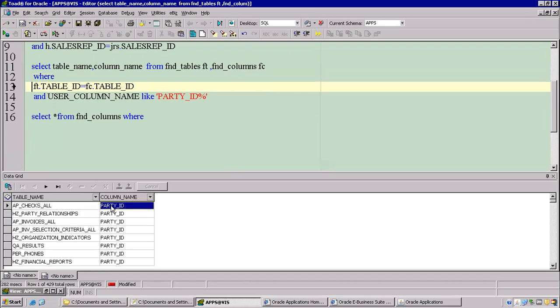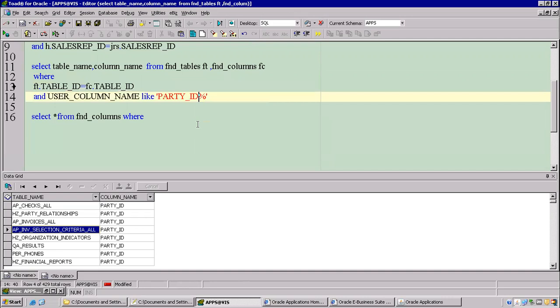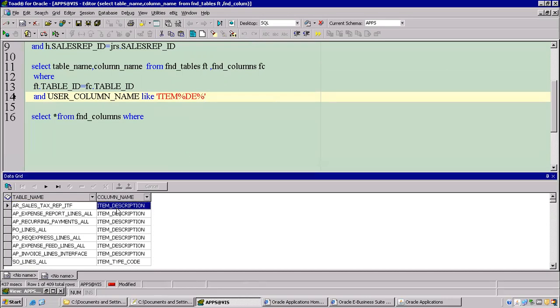Party ID is available in AP checks all, and party ID is available in AP invoice all, like that it is. So you tell me any one of the column, you can easily bring the table name behind this. Let's say segment one column, or item related, for example, item description I'm talking about. Item description is available in PO lines all also, sales order lines all also, like that it is.